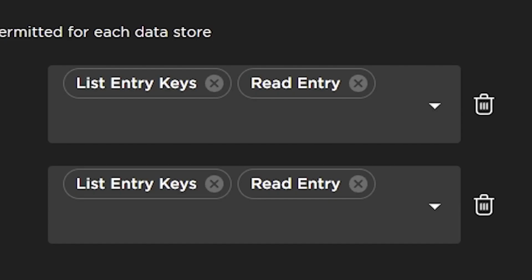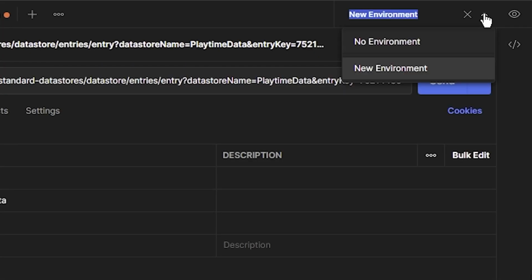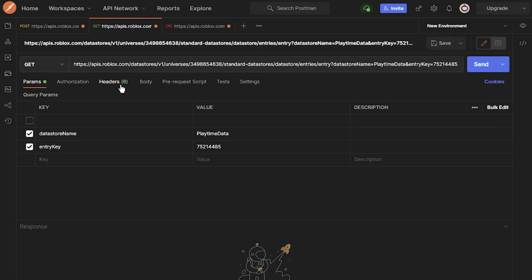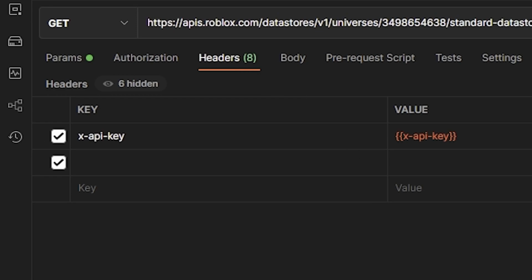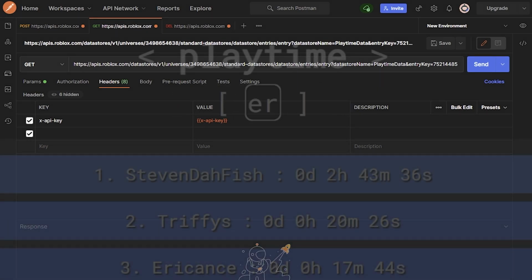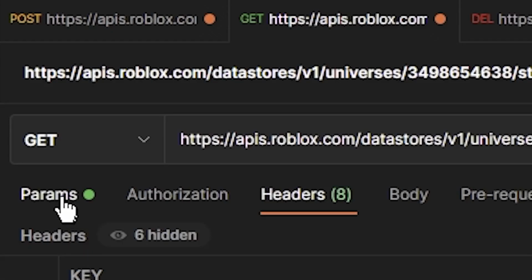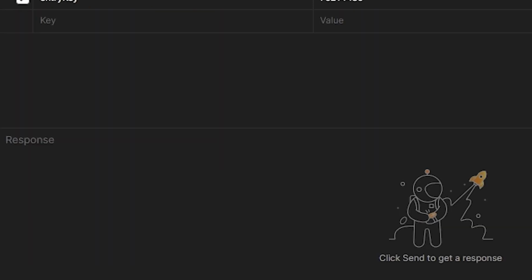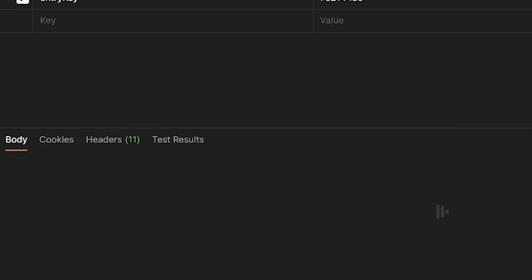I need to make sure it has the correct privileges, in this case, list entry keys and read entry. If I want to use it inside of Postman, then all I have to do is make sure that the key is added as a variable in the environment. In the header, put the key as the variable name and the value as the variable name surrounded by 2 curly braces. Now say I wanted to get my playtime data. I would make a GET request to this URL with 2 query parameters. One for the data store name and the other for the entry key. If everything is correct, then I should get this back in the body.